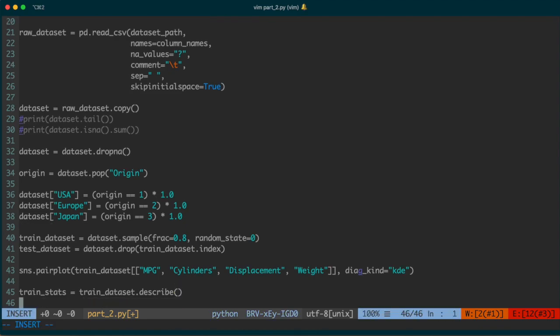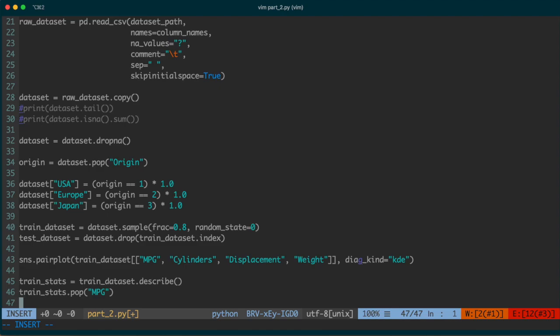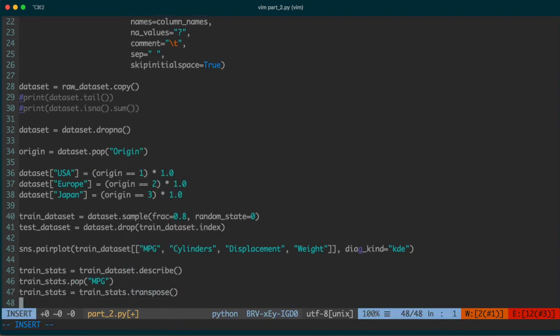The next thing I want to do, since we're trying to predict the miles per gallon feature, is remove this from the statistics, just because we're trying to predict this thing and we want to look at the other features in our data set. So I'm just going to say train_stats.pop, and again, this removes miles per gallon from the data set. The other thing I want to do is transpose this, so the matrix, the matrix being the statistics, just becomes transposed. So I'm going to say train_stats is equal to train_stats.transpose(). This isn't necessary, but it makes it a little bit better to look at.